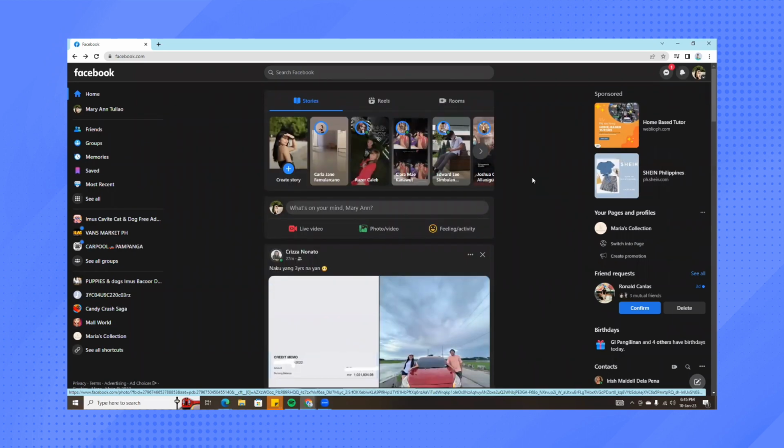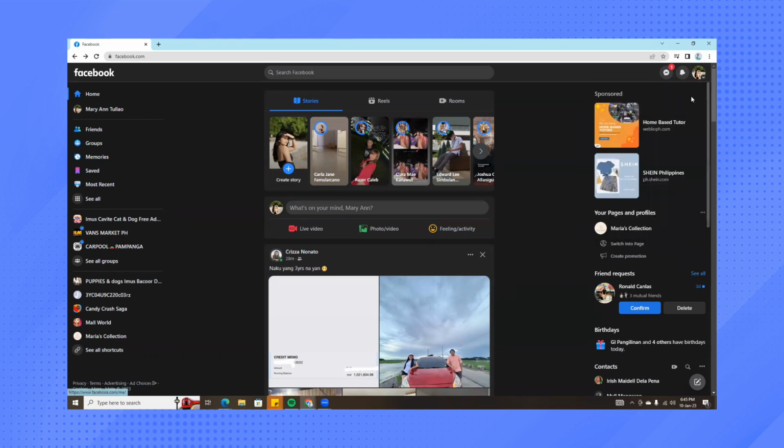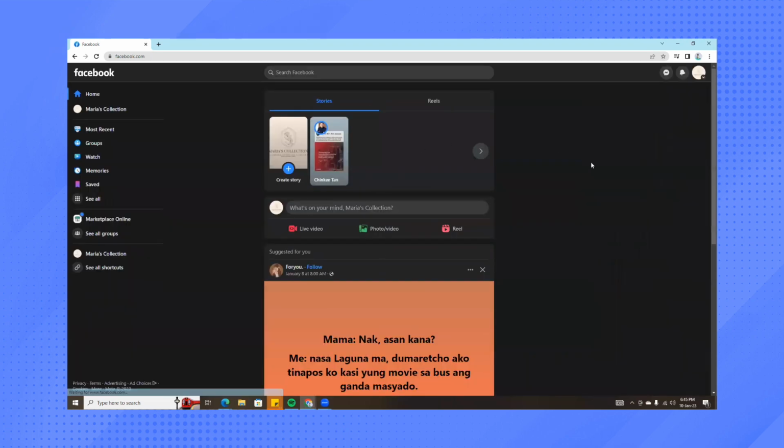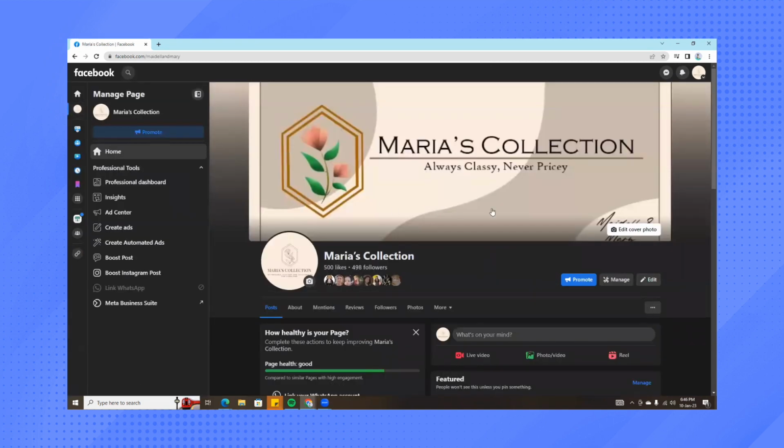But in order for us to change it to our Facebook page, on the upper right part of your screen, click on your icon. And then there is a little icon in here of your Facebook page. Click on this. It says switch to, and then it will show up the Facebook page. Click on the icon, and then it will be switched to your Facebook page. Now go to your profile for us to manage the page.